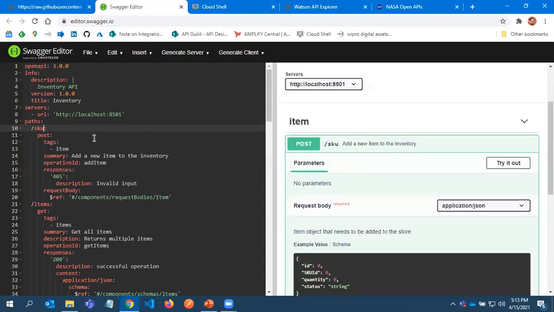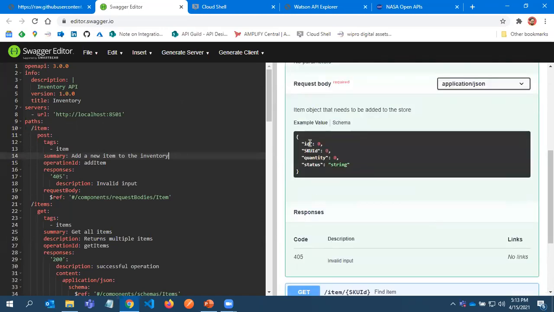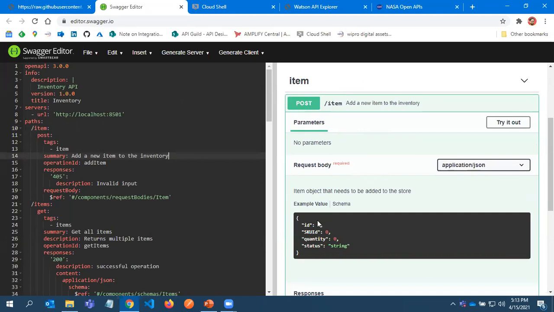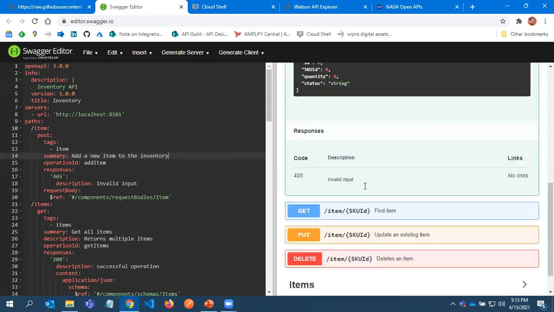Now if we go into some detail, you have this path SKU. If I'm going to add a new item, or we can change it back to item itself, I will call this POST method and give these inputs: ID, SKU ID, quantity, string. If I give this input, I will get a response. If you don't give a correct one, you will get this invalid input.